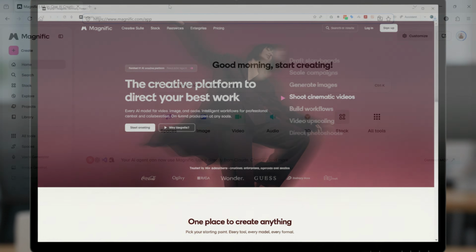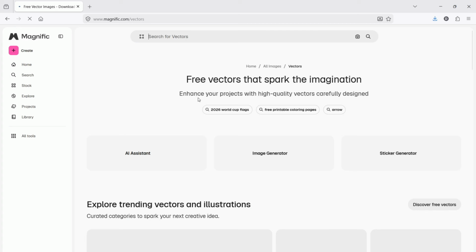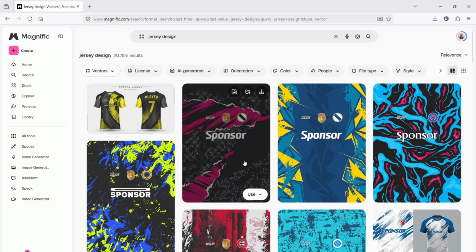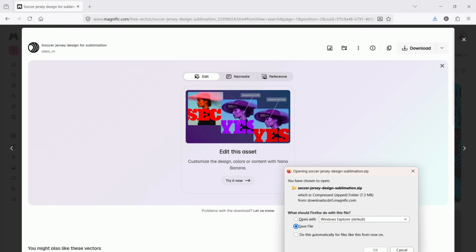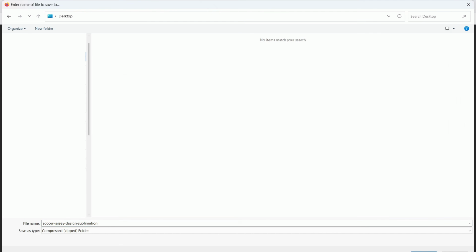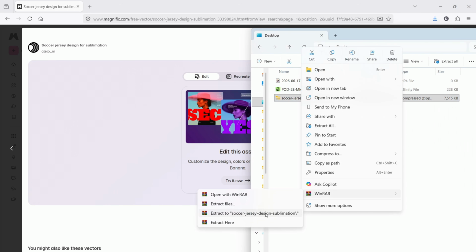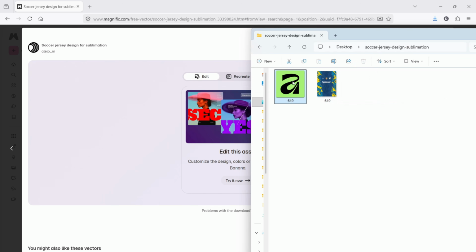So from here, I just want to show you how I would explore. I'm going to search vectors, and I'm going to look for jersey design. So you can see here you get a bunch of different jersey designs. Let's say I want to go with this one right here. So I'm going to go ahead and download this to my desktop. And once it's on my desktop, I'm going to unzip the file. And once it's unzipped, we're going to open this file here in Adobe Illustrator.